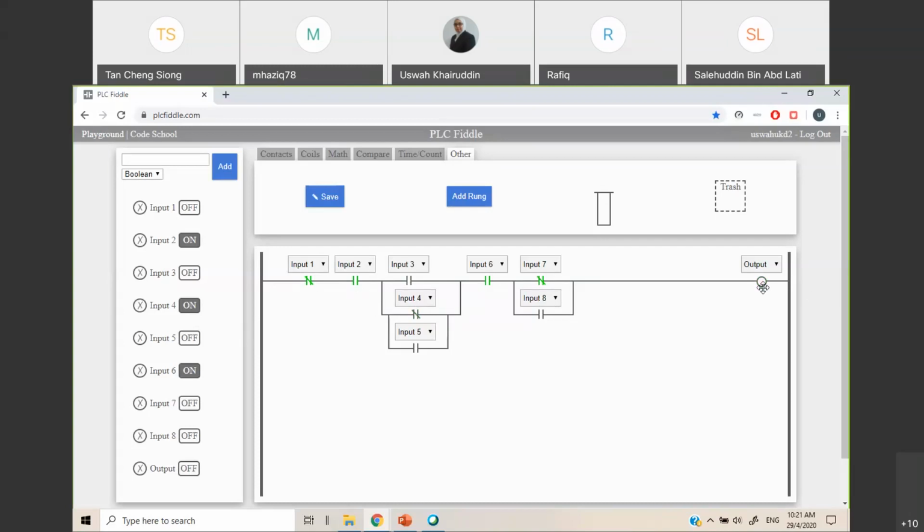Okay, right now output is off. Okay, when we turn on input 3, the output is turned on. Okay. And then let's change for this sub-rung. Turn on input 7. Now our output is turned off. And turn on input 8. Our output is turned on now. Okay.